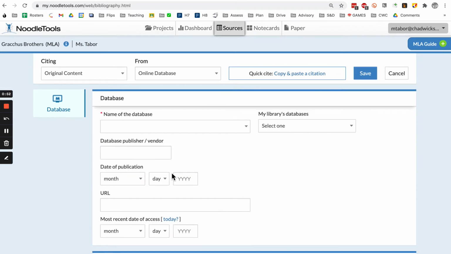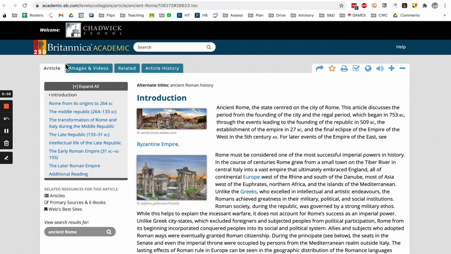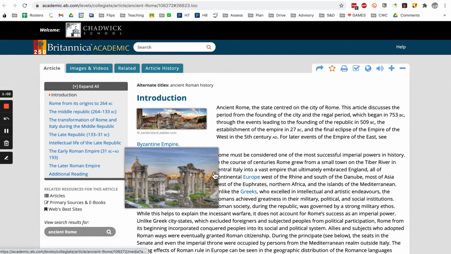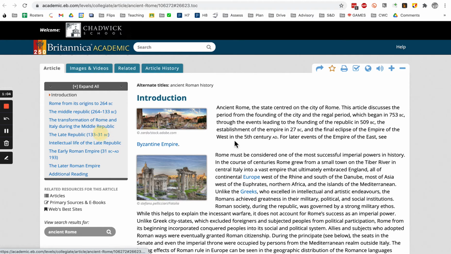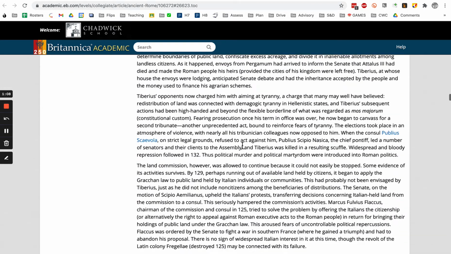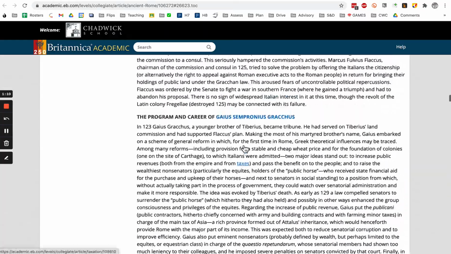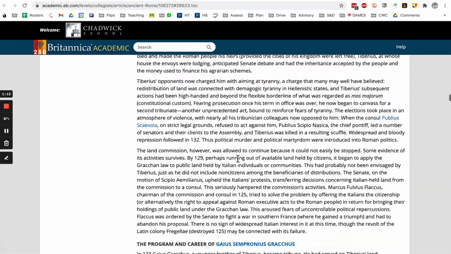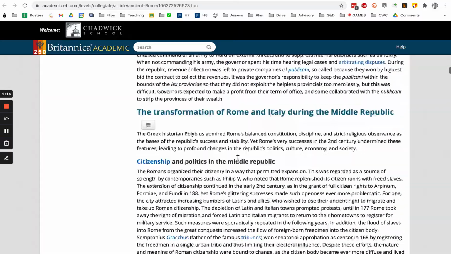But let me show you a really great trick and one huge advantage to using database sources. Let's say that I have this article here that I found at Britannica Academic in that database, and it's got a really good section down here on the Gracchus brothers. Somewhere they're mentioned down here. Oh yeah, the career of Gaius Gracchus. Anyway, this is a great source and I want to use it.